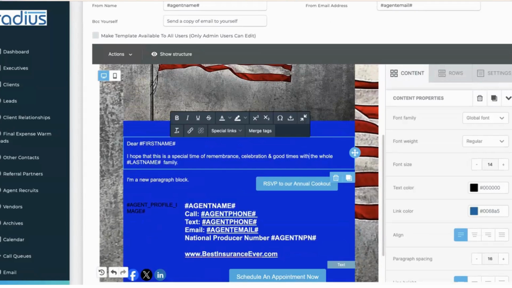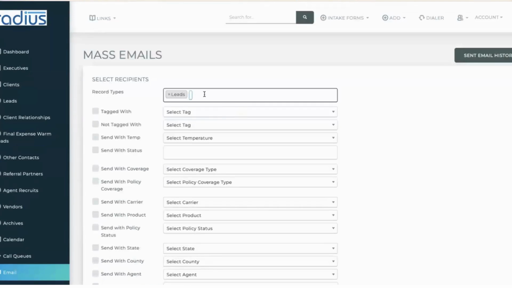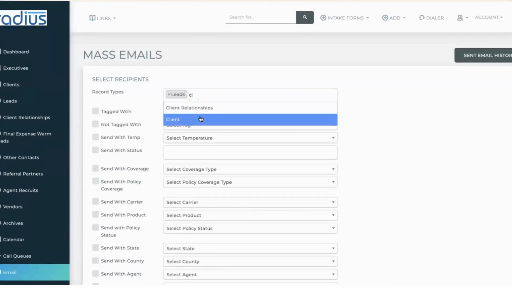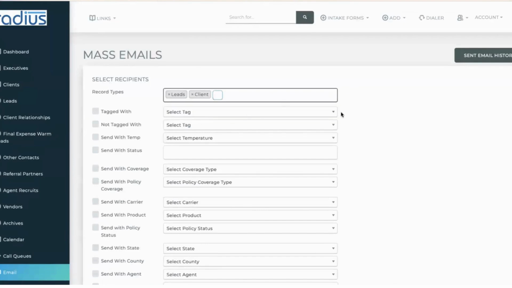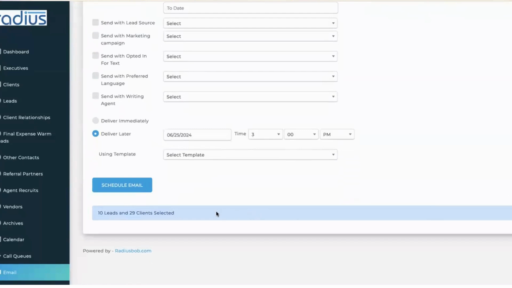Correct, because it's going to find, remember when we were in the mass email section and we're saying, hey, I want this to go to leads and clients. And then it's going to try to find all the people who match whatever criteria we put in. So do not tagged with deceased. And then I'm going to scroll down and then it will tell me the calculation.